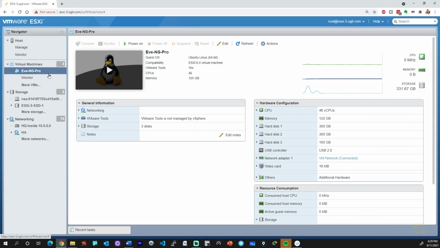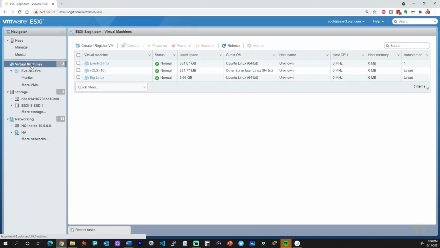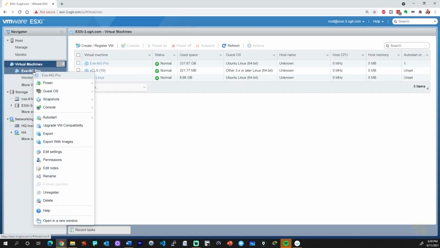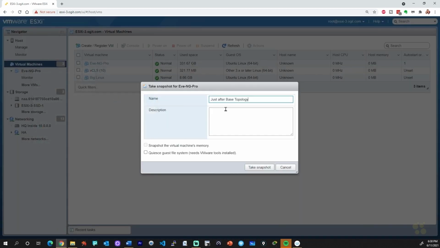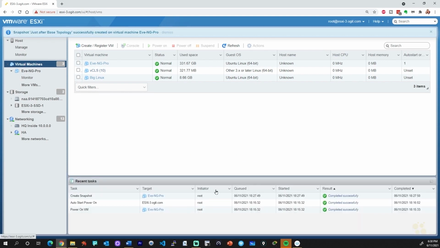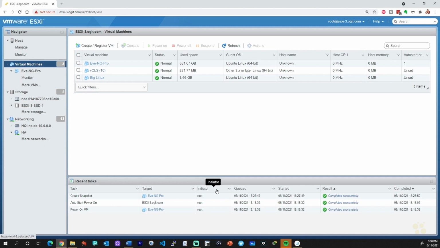So to create a snapshot of that machine, there's lots of ways of doing it. You could right click on the virtual machine, and from the drop down, go to snapshots, and simply click here, take snapshot. So I'm going to call this just after base topology. You can put a description there as well to remind yourself of what this snapshot represents. Because the VM is not running, there's no option to snapshot the virtual memory, and we'll click on take snapshot. So now, as a point in time, we can come back to that snapshot, and we can restore to that snapshot point in time if we need to.